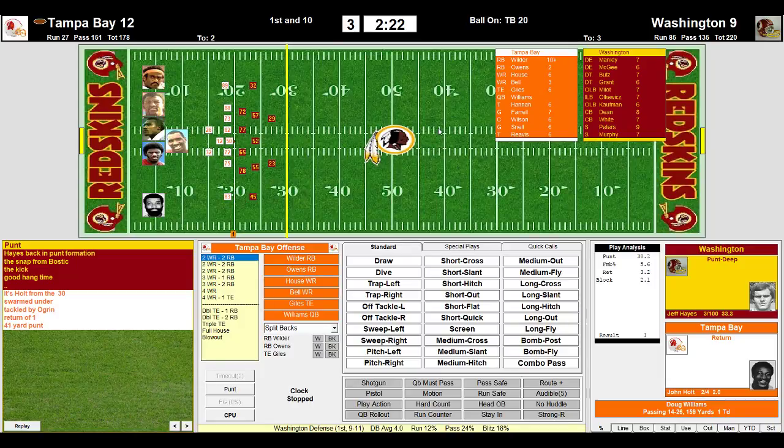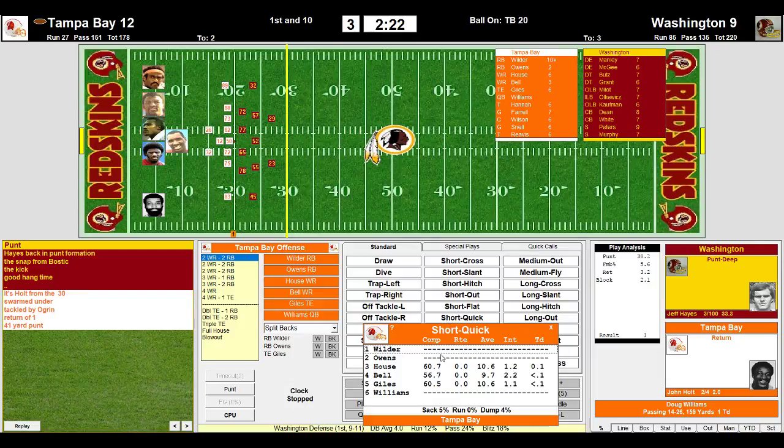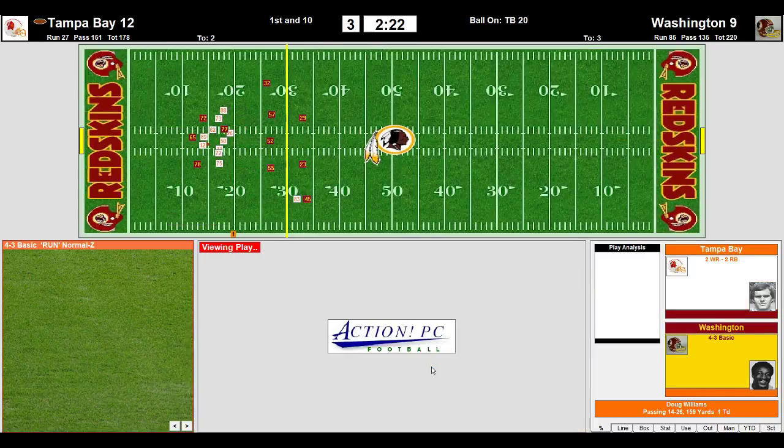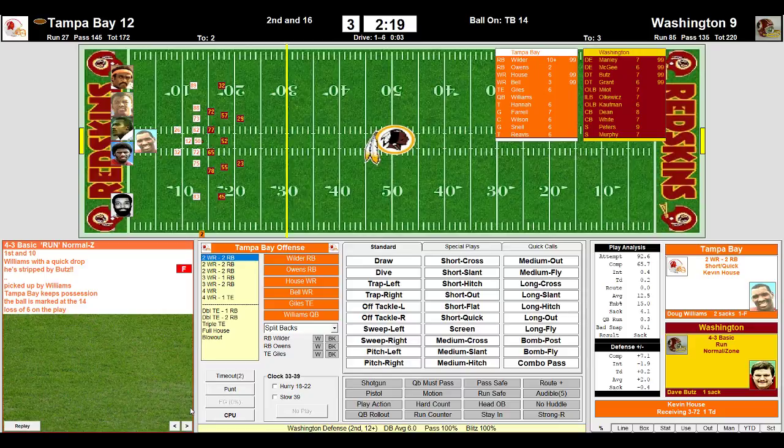Split backfield behind Doug Williams. We're going to go short and quick to House. It's a fumble! What happened? It's a fumble! The ball comes loose! As Butts stripped the ball from Doug Williams, he blew in there, but Tampa Bay recovers it. As Williams recovers his own fumble, loss of 6.